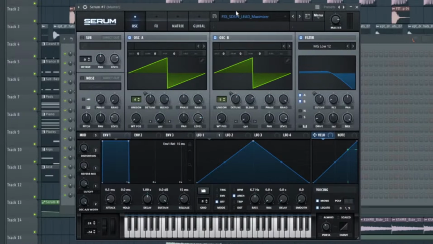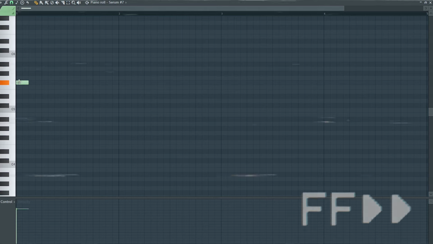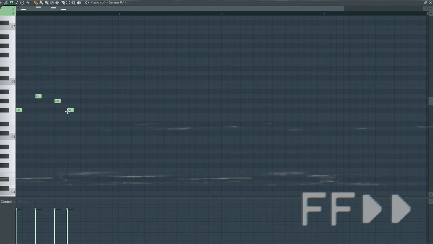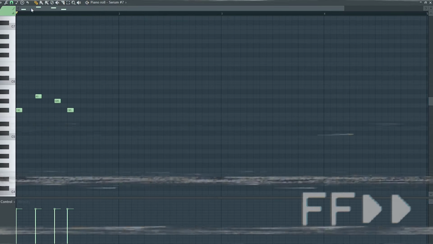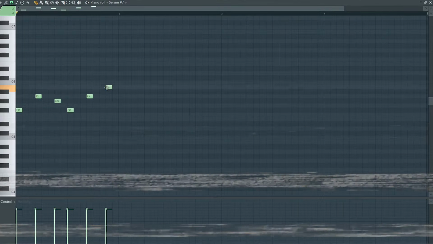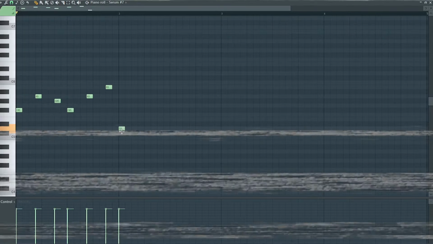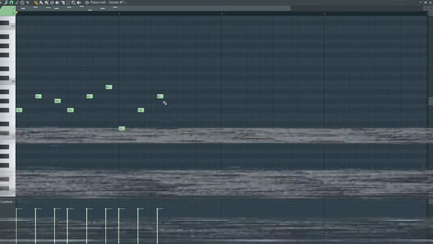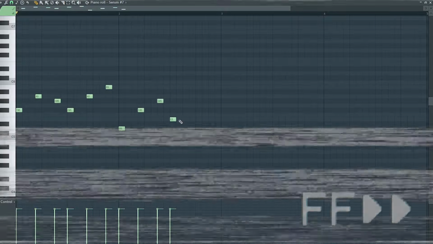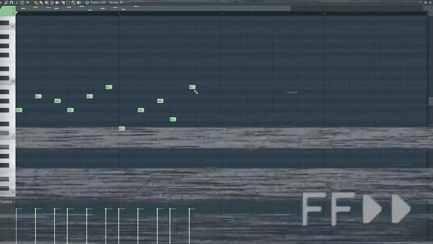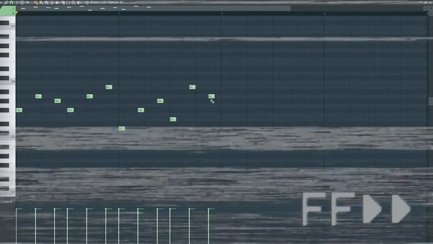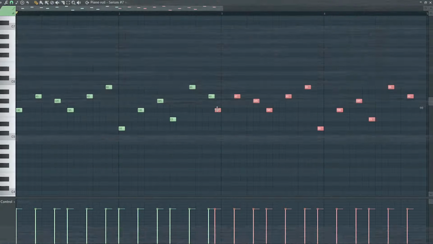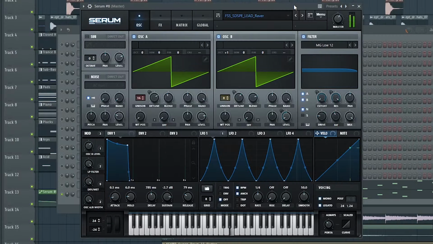Then we need a heavy saw lead. I'll layer a couple of more sounds to bring out that trance lead sound.